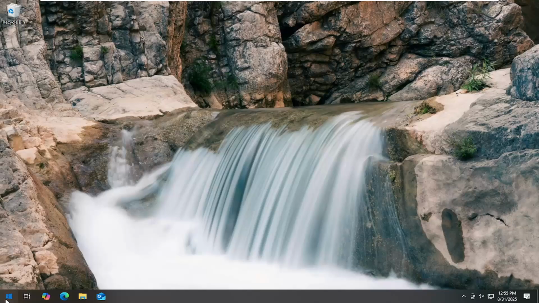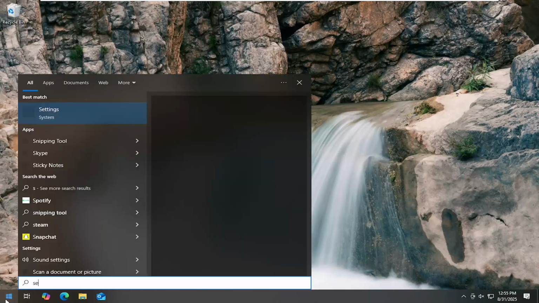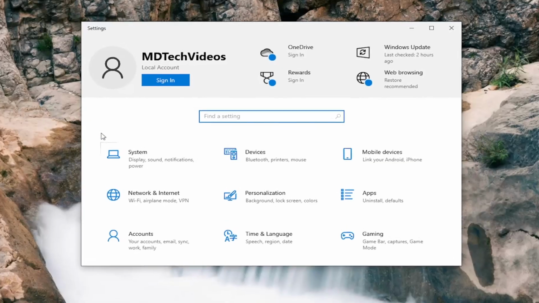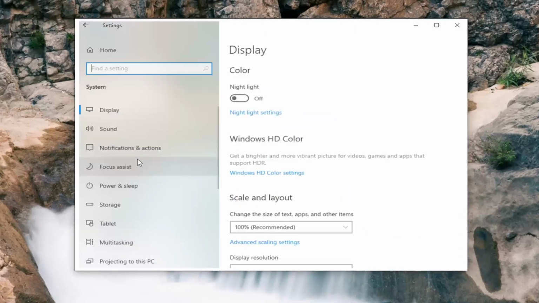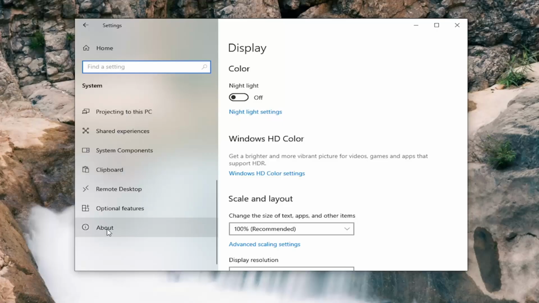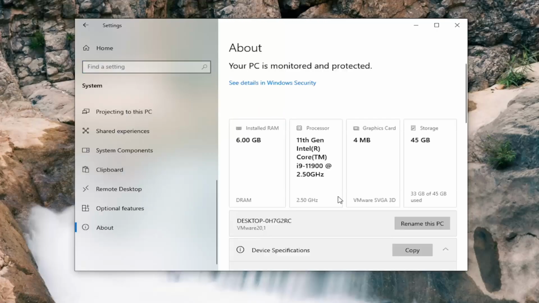So all you have to do is open up your Start menu and type in Settings. Best result should come back with Settings. Go ahead and open that up and then select the System tile. And then going to the bottom of the system list over here on the left panel, select About, and then on the right side, it will tell you how large your storage is on your drive where Windows is installed.